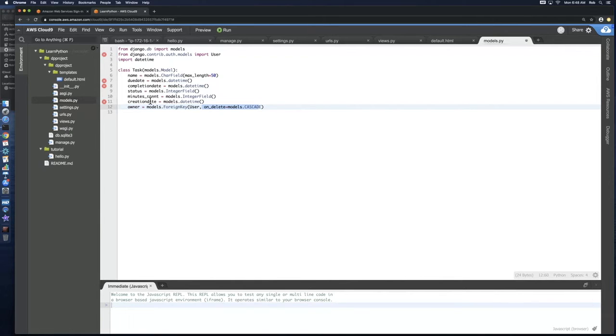On delete says that if I delete the user, then it's going to delete all of the tasks related to that. So it's going to cascade delete any records that are related to that master record. This is a little more advanced database stuff, so we don't have to worry about it too much. For now, let's keep it simple.